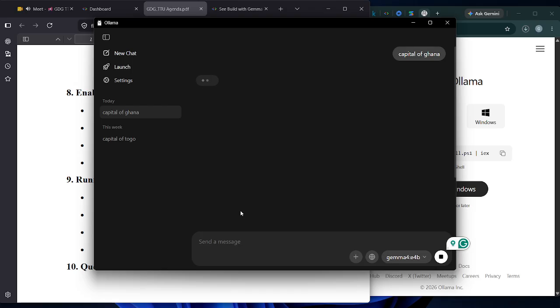My GPU is not up to even 1 gig, so this one will take time to load. But it will surely give you the answer. Right, the capital of Ghana is Accra. This one is not using internet; it's running locally. So you can try it on your personal computer and check it out. Right, so you don't need internet access to access the Chat GPTs and the Geminis anymore.